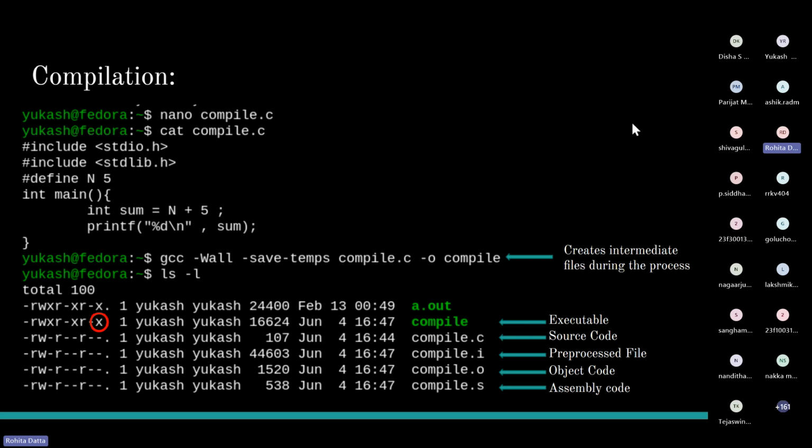Here there's a file that basically just adds N and 5, and N is being defined as 5. You can compile this with the flag -save-temps. Ordinarily, all these pre-processed files, all the .i, .o, .s files, are thrown away because they're intermediate files, and the only thing that remains is basically the executable.